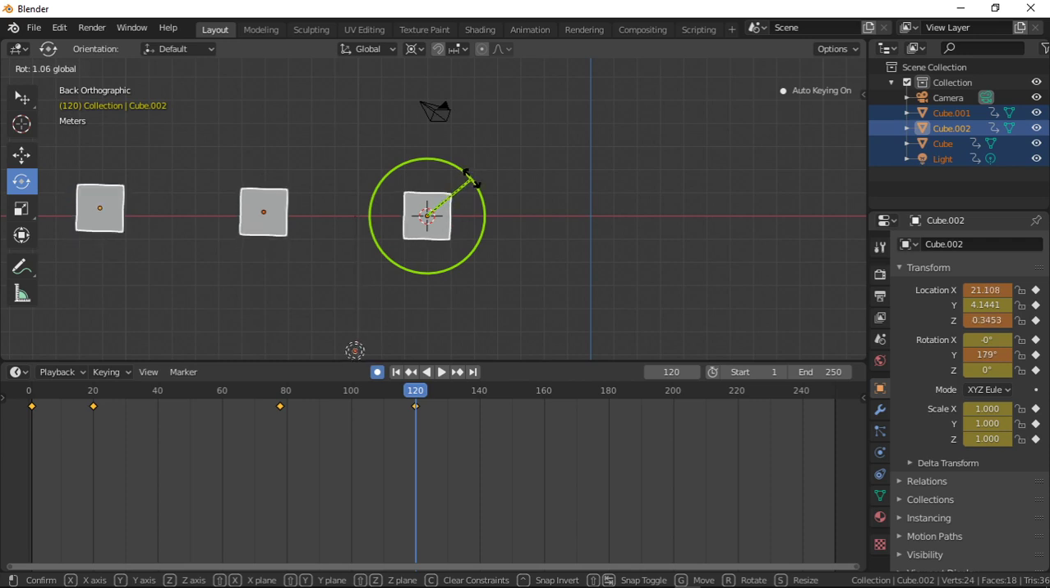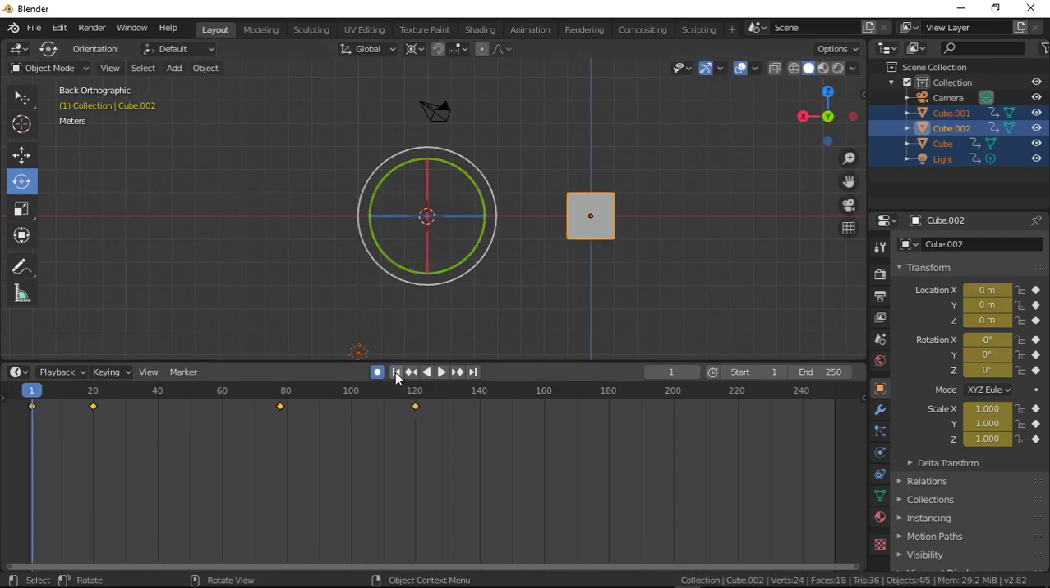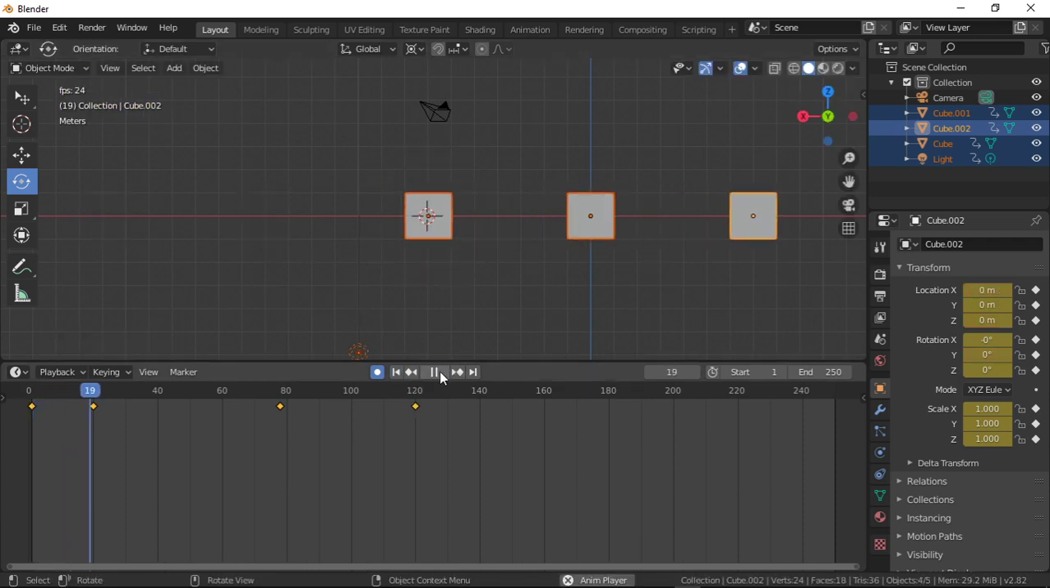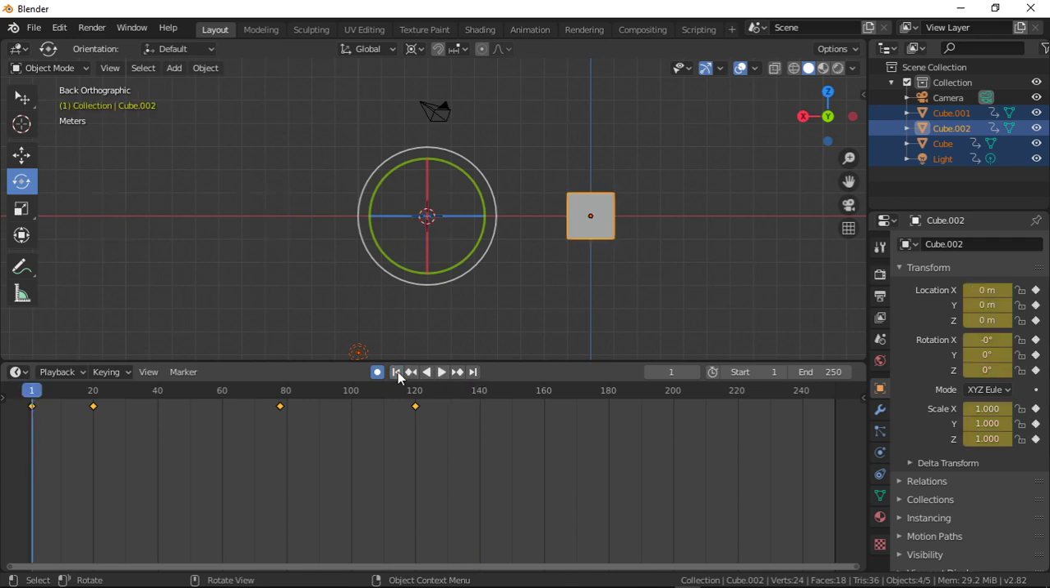Actually, hold on one second. I'm trying to level it out right there. Okay, so let's back up the animation and show what it looks like. And you see it does a rotation like that. Pretty cool. So with not much knowledge of animation, I've been able to create that very basic animation.